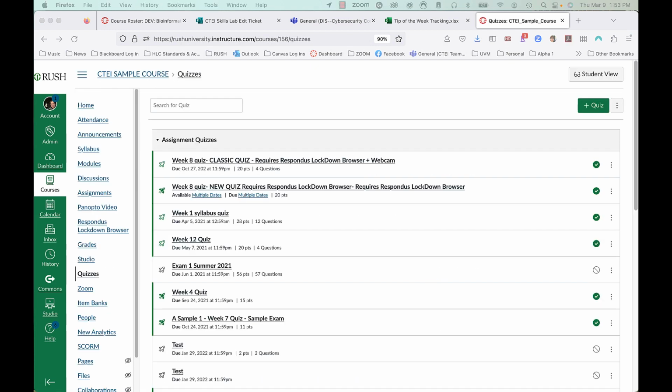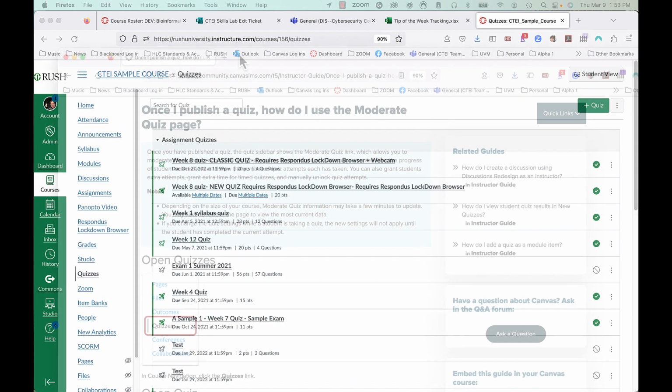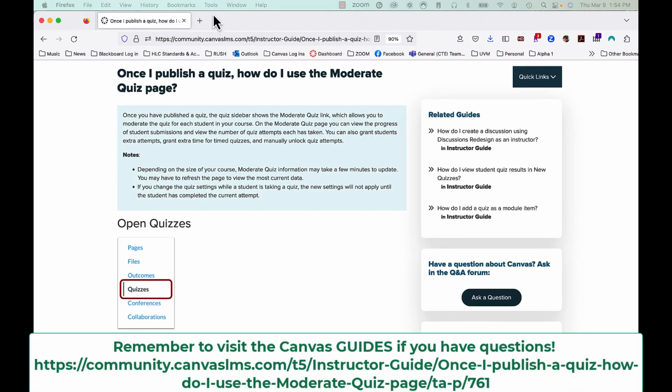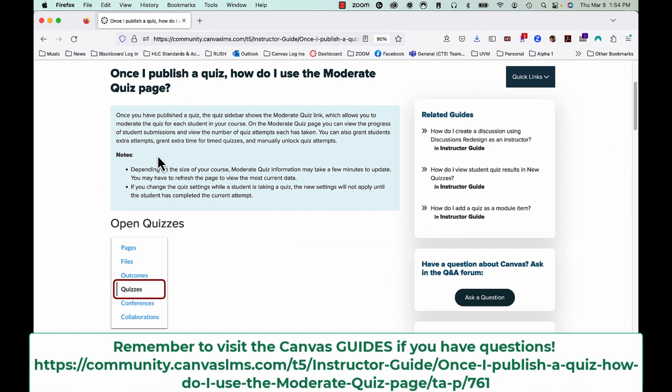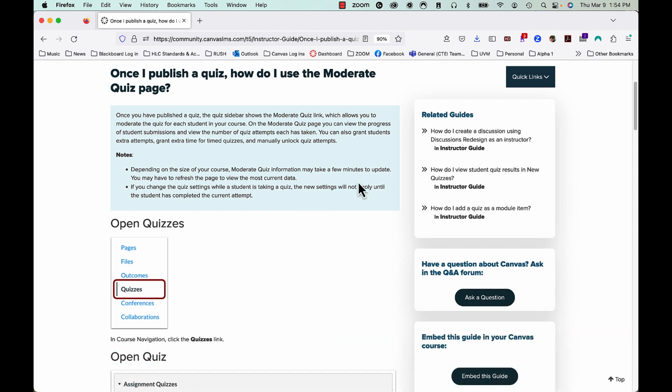So it's important to know that while the quiz is running, there are some caveats about changing quiz parameters. You may have to refresh. It may take a few minutes to update depending on how many students are in your course. You may have to refresh the page to get the most current data. So if somebody needs an extra 10 minutes, go ahead and add it, but it may take a few minutes to show.